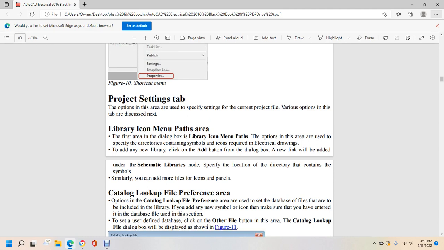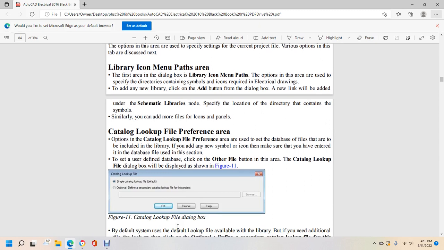The Catalog Lookup File Preference area is used to set up the database file to be included with the library, after adding any new symbol icon, so make sure to enter the database file using this section. To set a user-defined database, click the Other File button in the Catalog Lookup File Preference area; the Catalog Lookup File dialog box is displayed in figure 11.